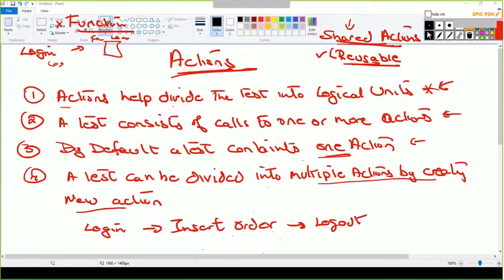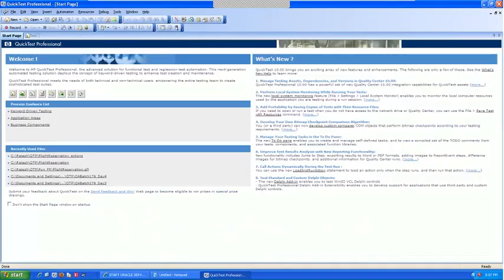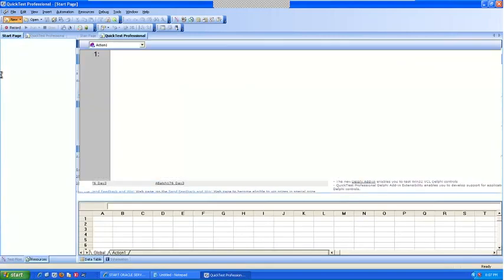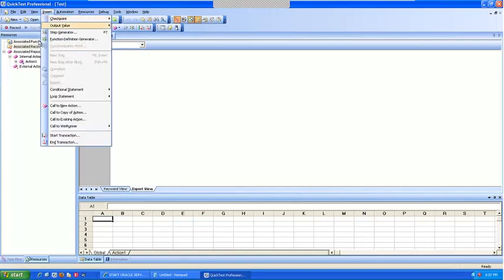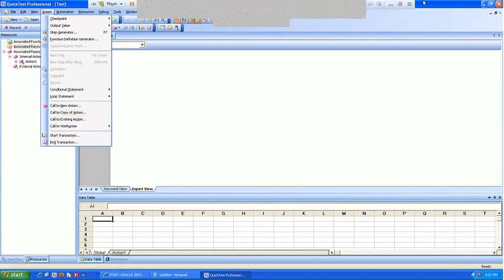Let's do that now. Okay. Now I'm creating a new script. Imagine I have to create a flight reservation where I have to use the login again. Last class we saw how to create a function library for it. Now, if I have not created a function library, I will go to insert. I will say call to action or call to existing action. There are two things there.